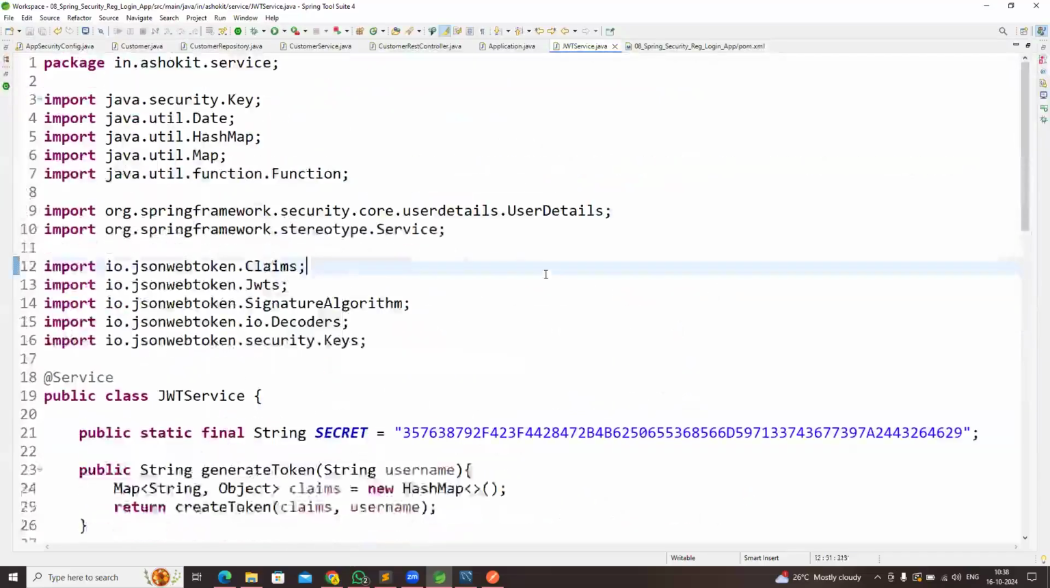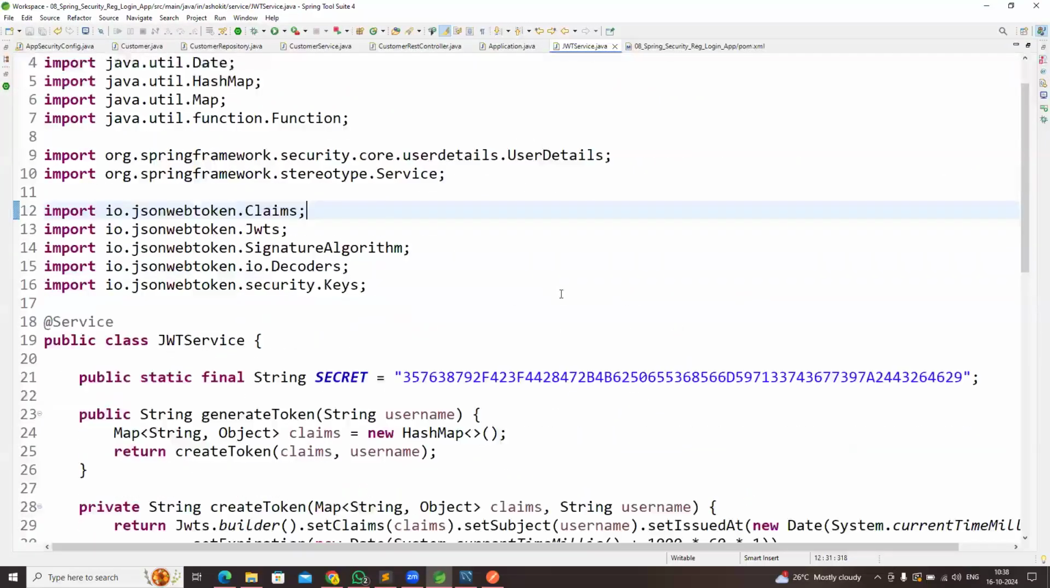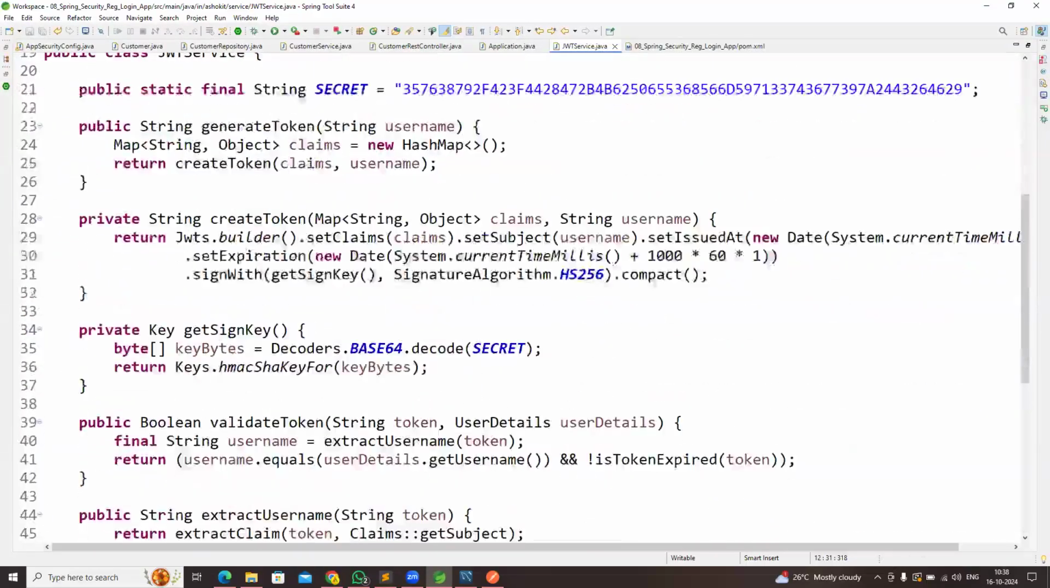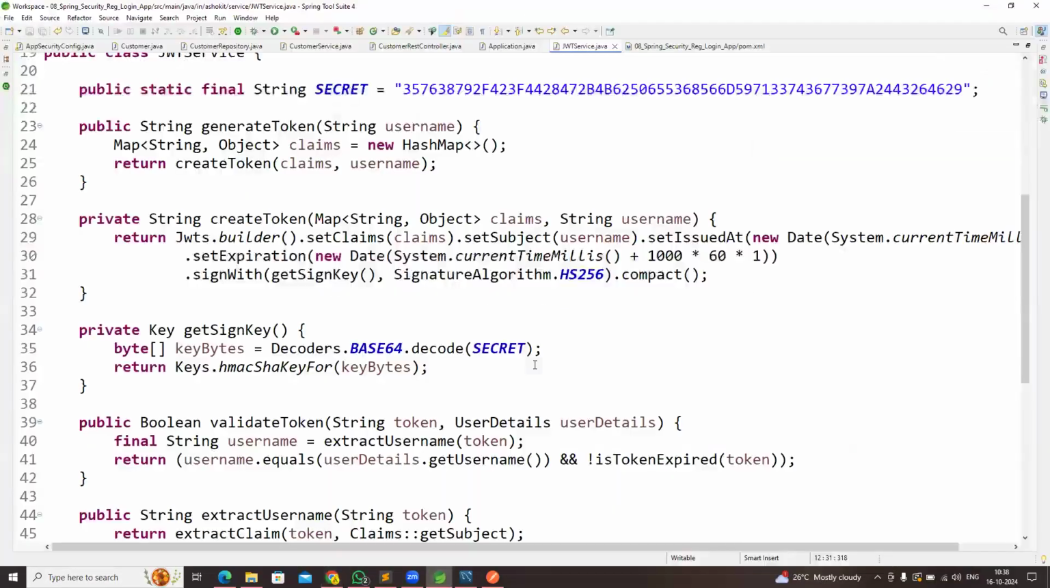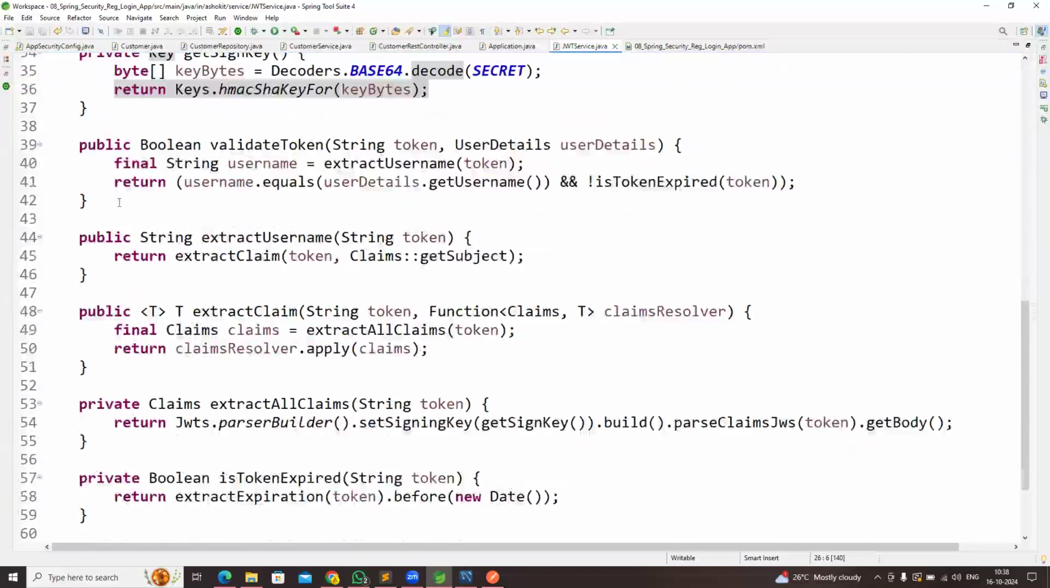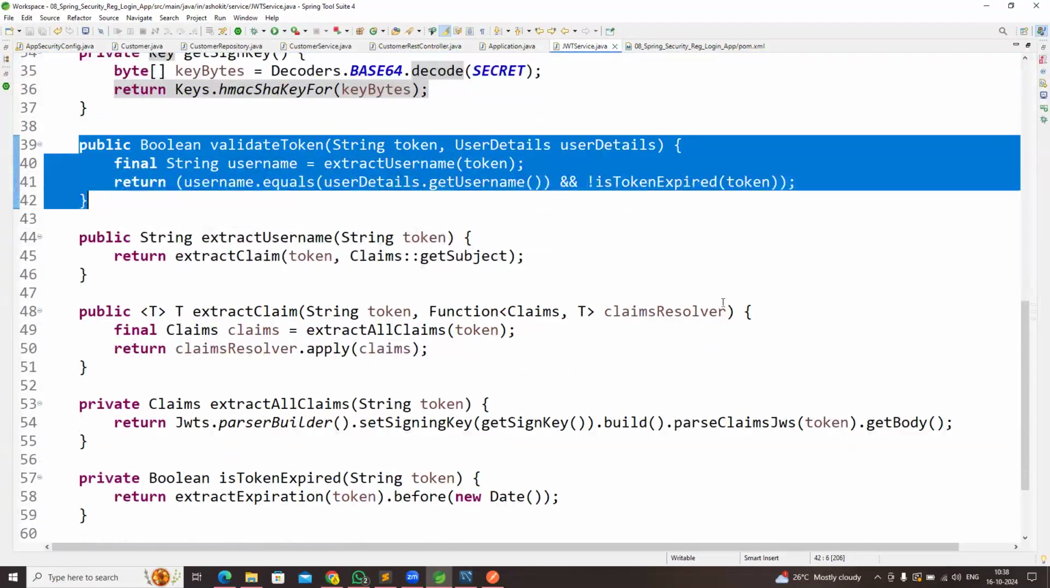This logic you don't need to memorize. Even I can't memorize this logic. You can take it from the internet. In ChatGPT also, we directly get this logic. So what is the main thing that we need to remember? One is the generate token method and another one is the validate token method.